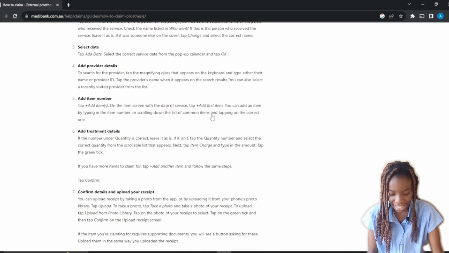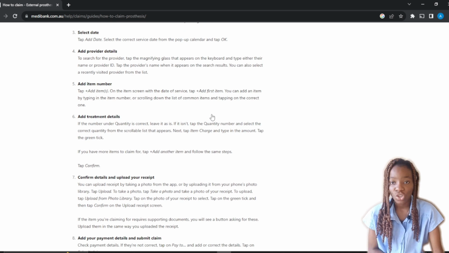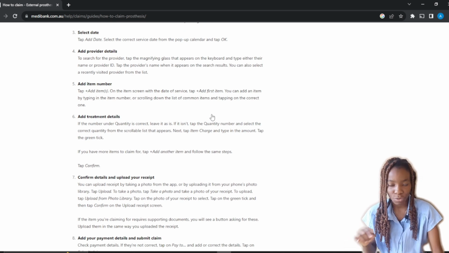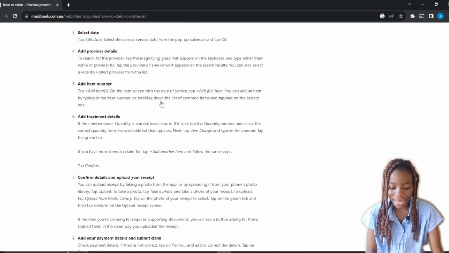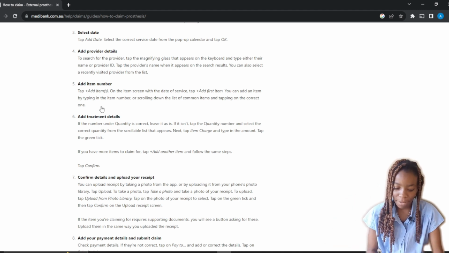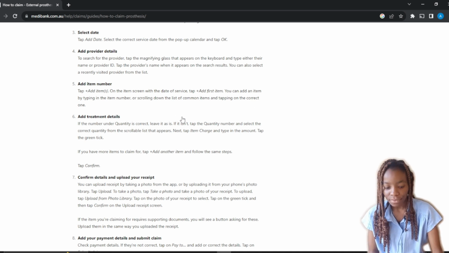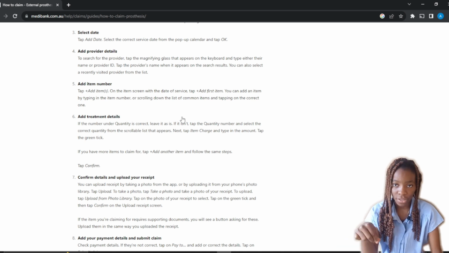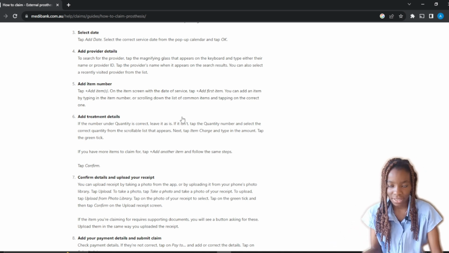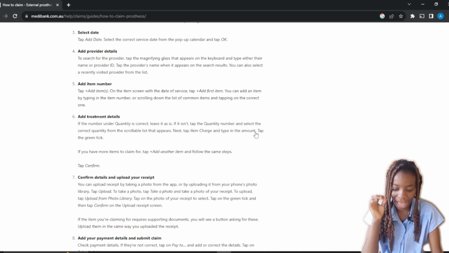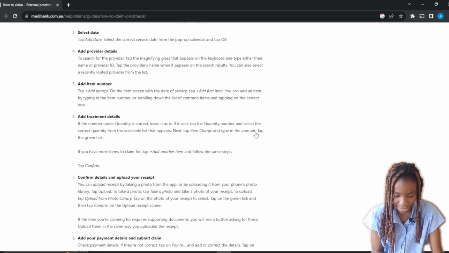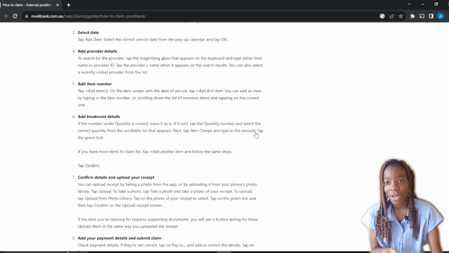And of course, the next is Add Item Number. So you're going to see Add Item, so tap on it. And once you tap on it, on the item screen with the date of service, tap Add First Item. And then you can add an item by typing in the item number or scrolling down the list of common items and tapping on the correct one. What's the item? What you got, which is the external prosthesis. So add the item, or you just add the number of the item, which is also found in the receipt.